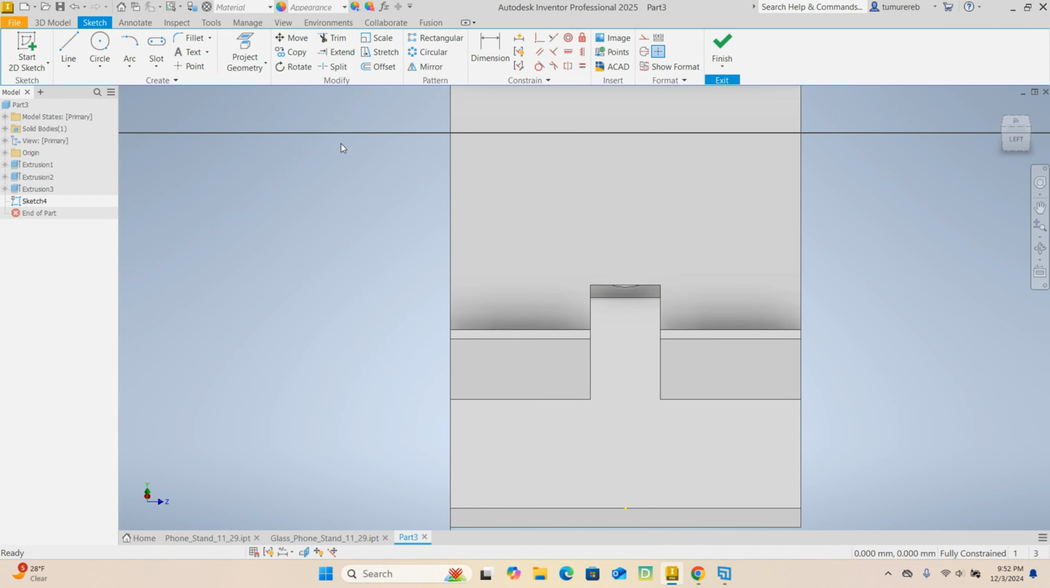This time, why not, let's do project geometry again. No, that's not what I meant. Let me undo that so I don't confuse you. So project geometry and select this profile now. I'll right click.